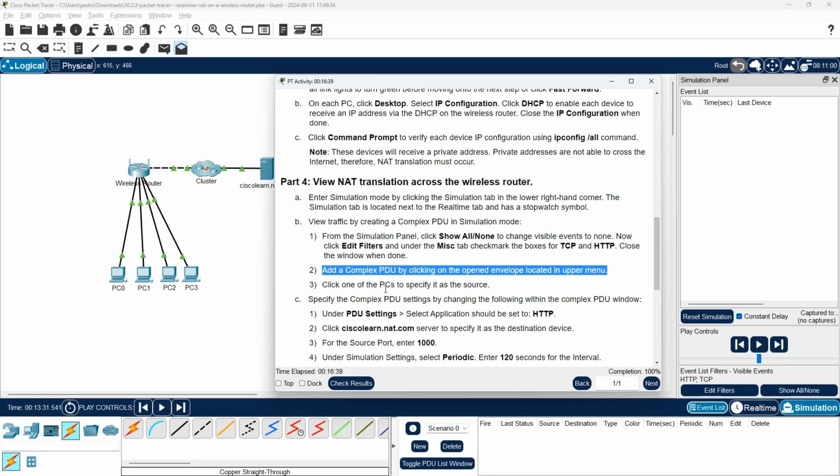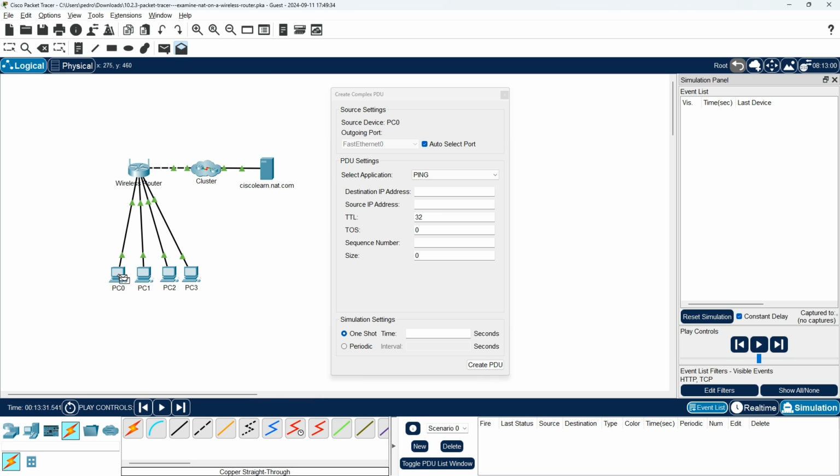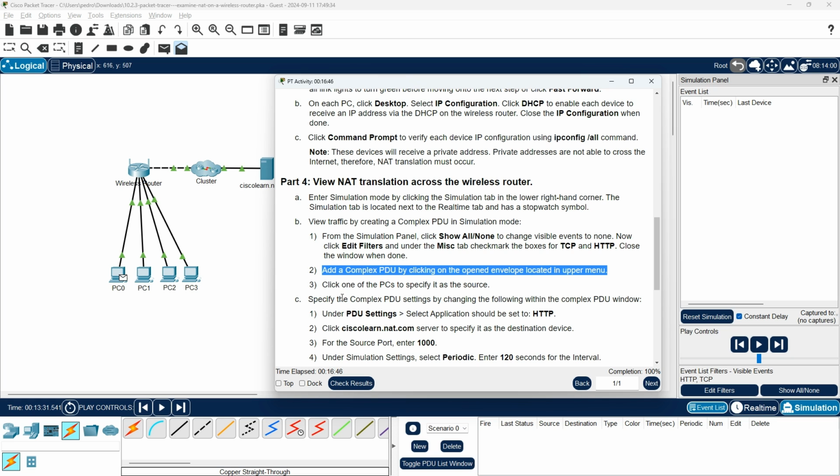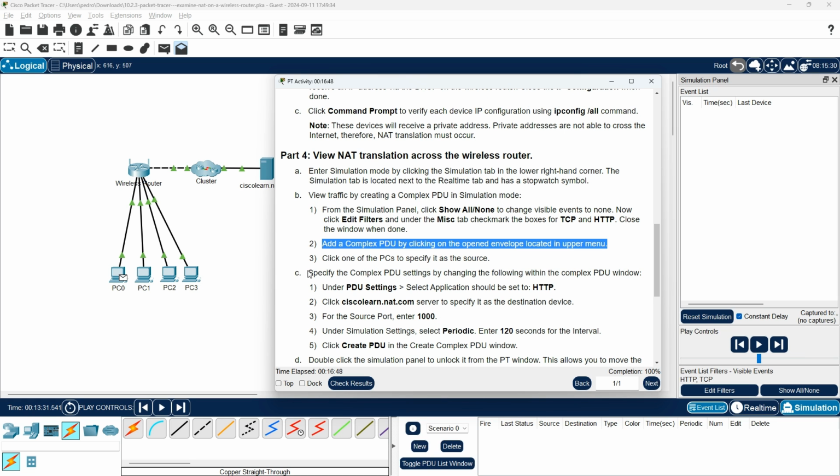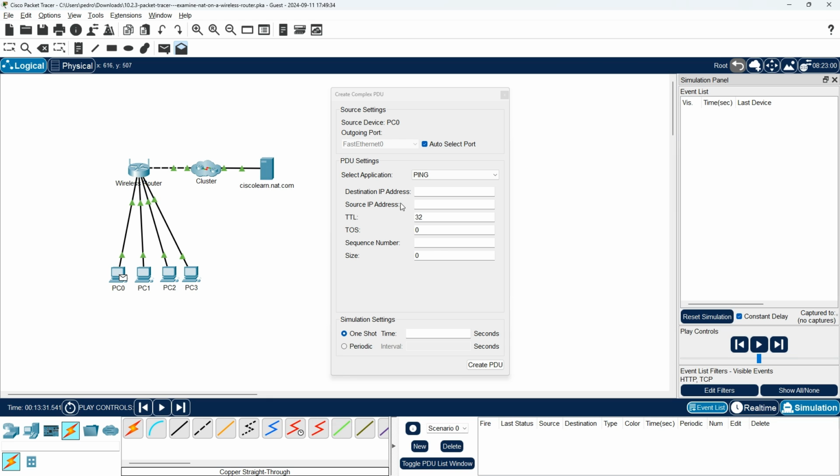Click one of the PCs to specify it as the source. And specify the complex PDU settings by changing the following within the complex PDU window. Under PDU settings, select application should be set to HTTP.